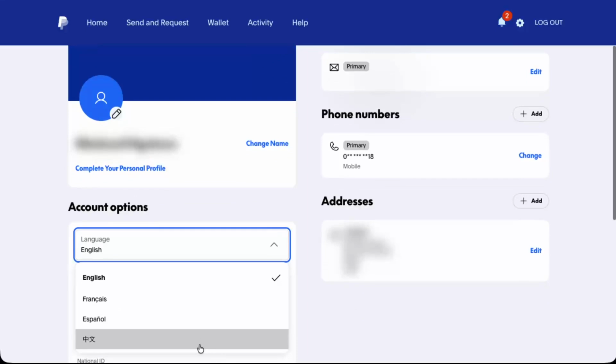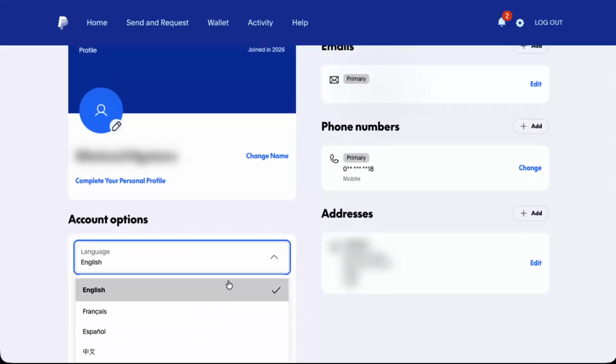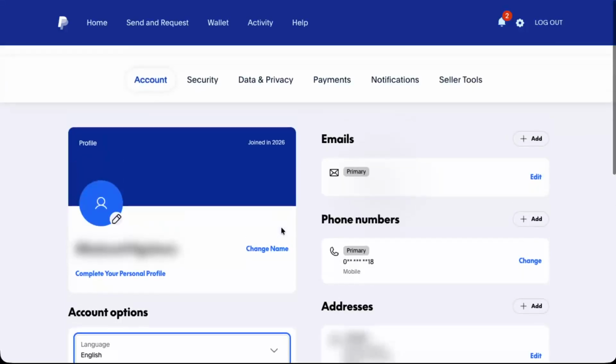When you do, you'll see a list of available languages that PayPal supports. The list may be quite long, so scroll through until you find the language you want to use. Take your time here to choose the exact version you prefer, for example, a particular regional variant if it appears. Once you've found the language you want, click on it to select it.